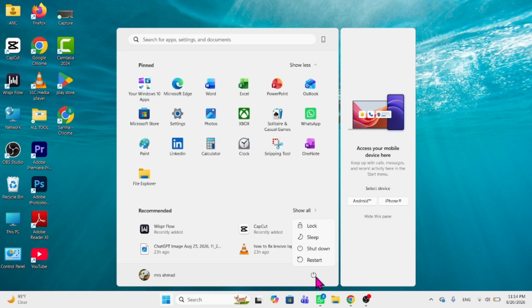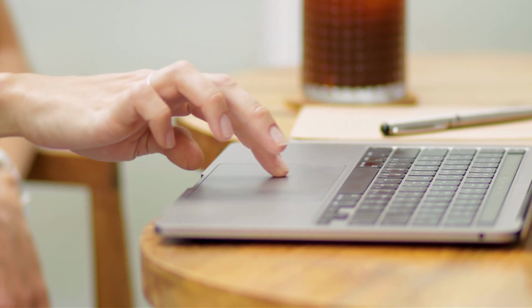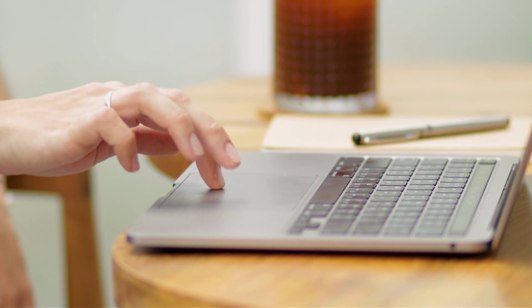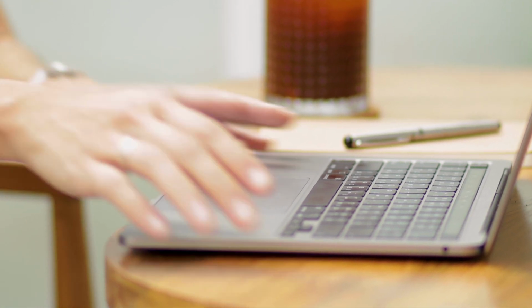Then restart your Lenovo laptop. After restarting, connect to your Wi-Fi and check if the problem is fixed. I hope this method helps you fix your Lenovo laptop Wi-Fi problem.